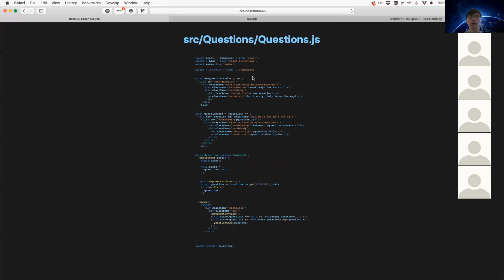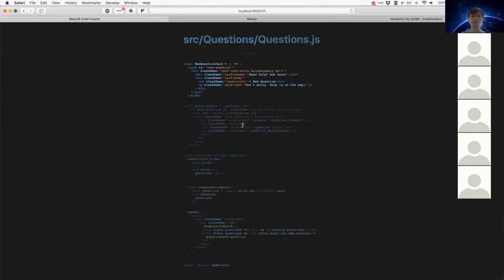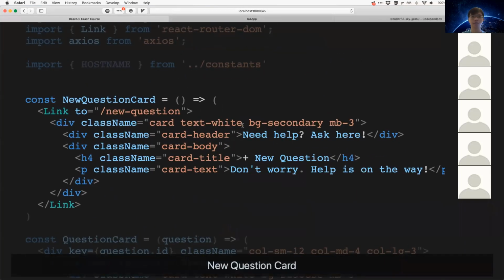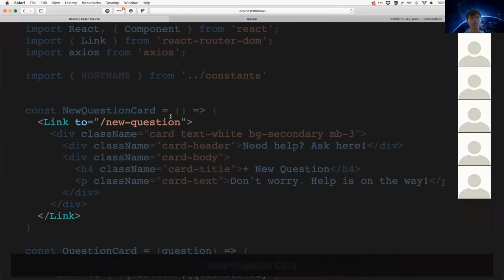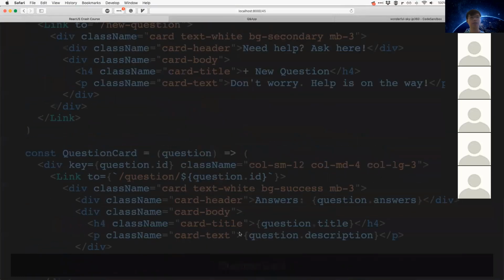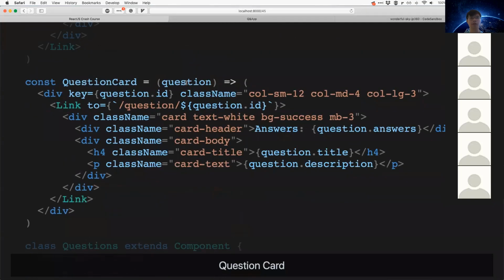So let's look at the questions.js file, which implements all of the question cards. Let's see how we would first go about making the API call. First, we have this new question card that's implemented like so. We have the links here that basically tell us that when you click on the card, you go to this particular path. So this is the router link, the one for the question card.